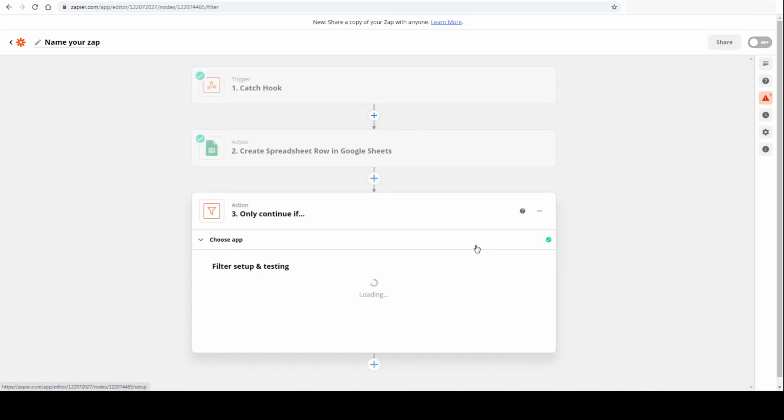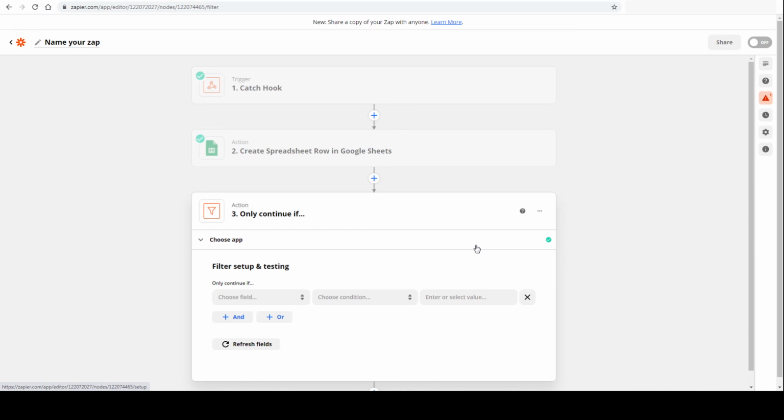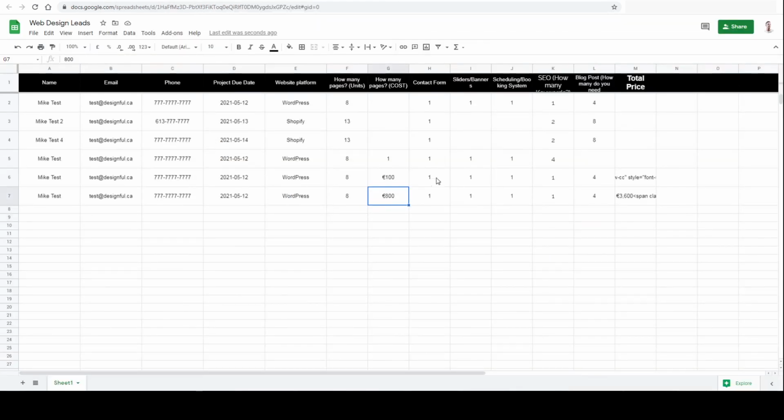For example, you can say, if the price is more than so much, send an email to the team leader of your company or organization. Or if the person selects a certain feature, say a sliding banner, and you have an employee that only does sliders and banners, then you can send an email to that person saying, hey, someone now wants this service. This is a game changer, and I'm really excited to see what you guys are going to do with it.